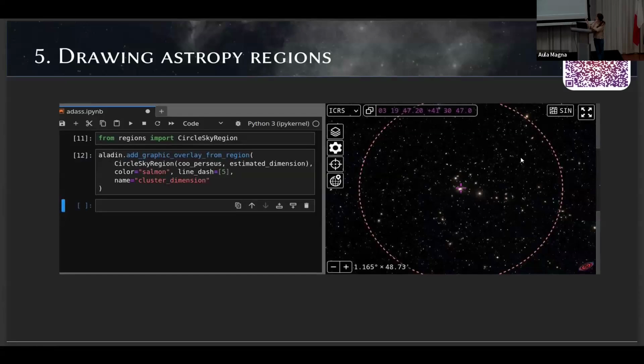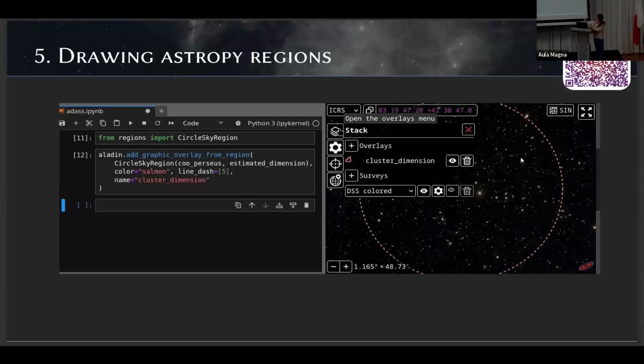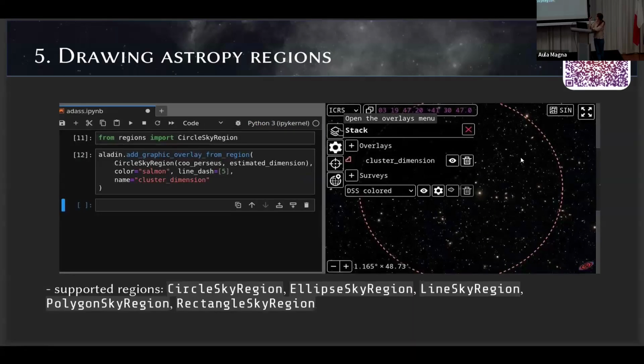We do that, we get the circle, and if I open the stack menu of Aladin Lite here, it looks like that. The Python region appears with the name that we gave here, into the overlays. The classification in Aladin Lite is: everything that has pixels will be in surveys, everything over the pixels will be above, in overlays. Okay, so this was a very simple region, but we also support ellipses, lines, polygons, and rectangles. But if you need something else, you're very much welcome to ask for the feature or to contribute in the GitHub repository. That is actually the link that you have here on the top of the slide.